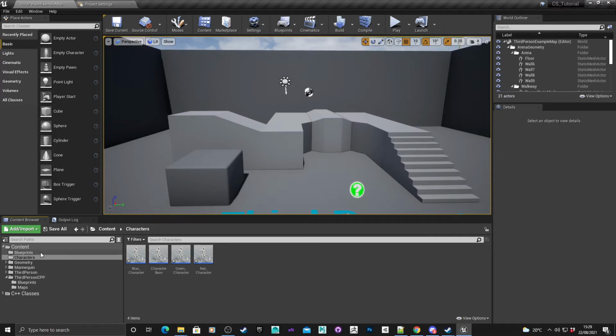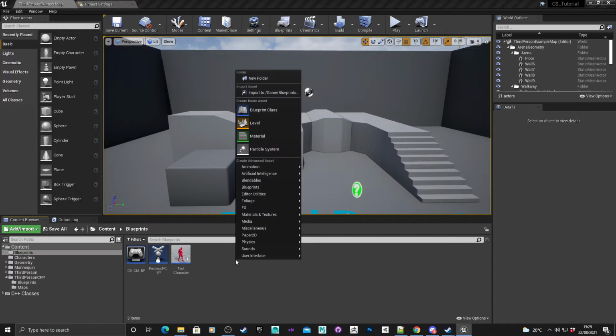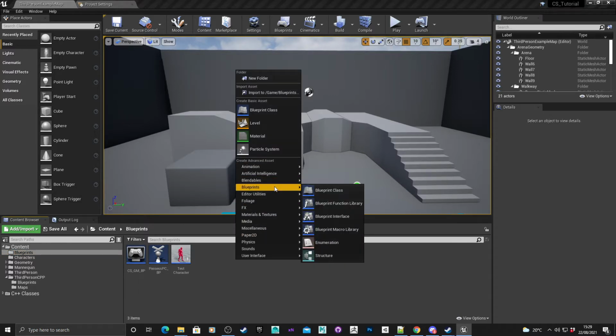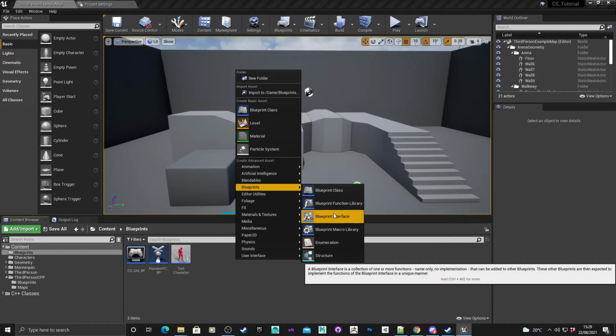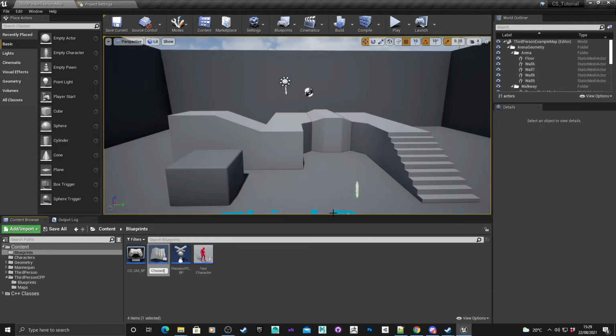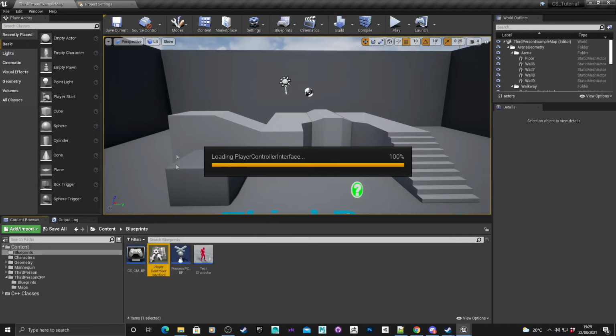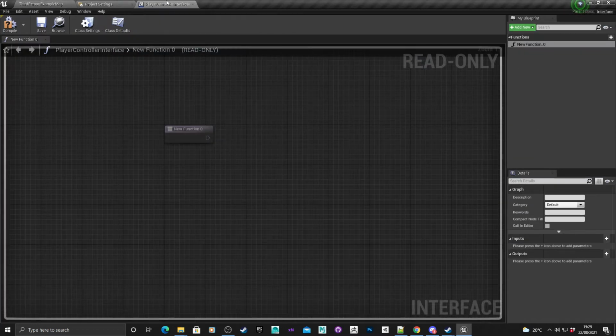Next thing I'm going to do is create an interface. So I'm going to go into blueprints, right click, blueprint interface. I'm going to call this player controller interface. Just watch the spawn. And I'm going to open that up. Just going to quickly dock that with the top. And I'm going to call that character select method.